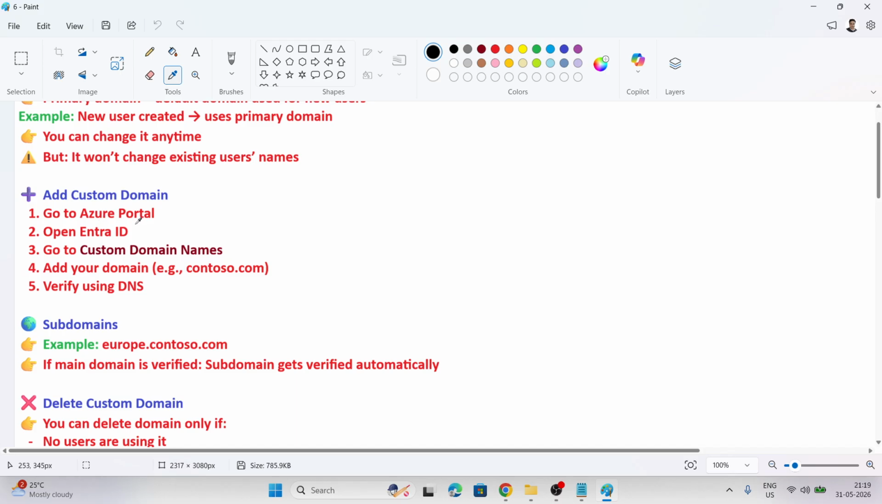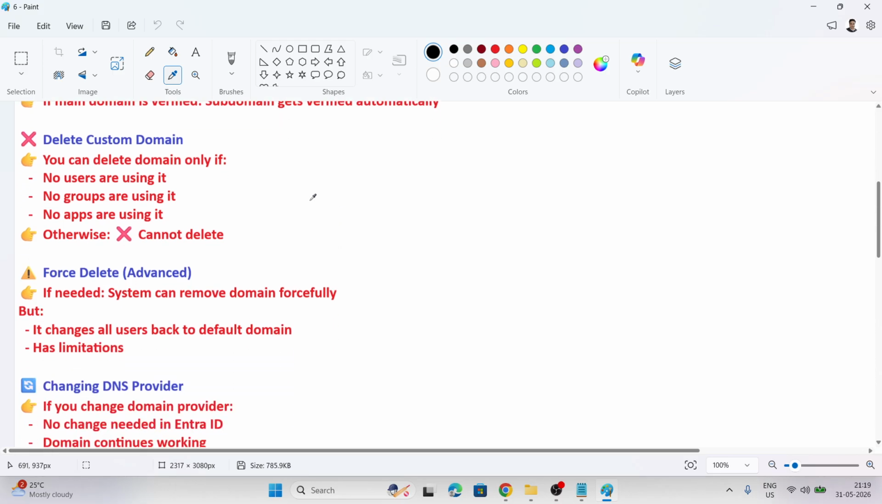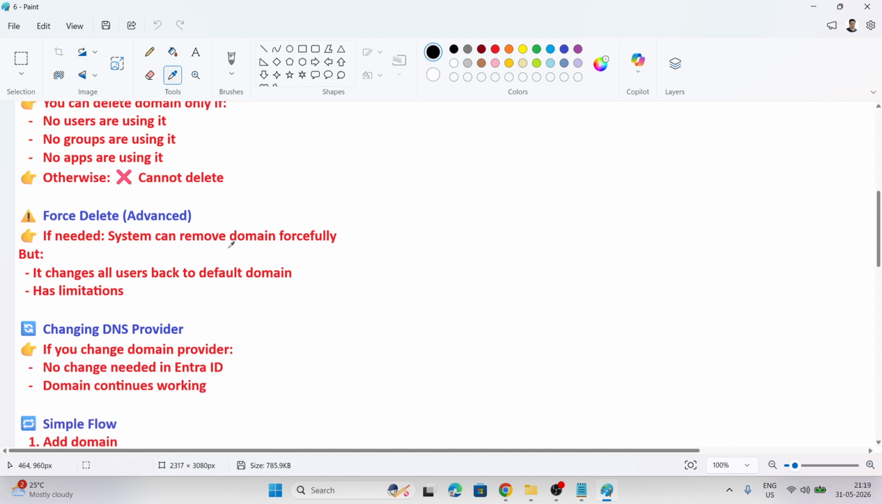Add custom domain: we can go to the portal, enter the custom domain, and verify using DNS. Subdomains like europe.contoso.com: if the main domain is verified, the subdomains get verified automatically. Delete custom domain: we can delete a domain only if no users are using it, no groups are using it, and no apps are using it. Otherwise, we cannot delete the custom domain.